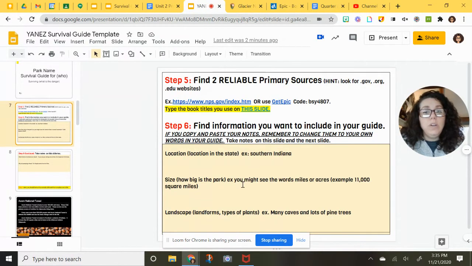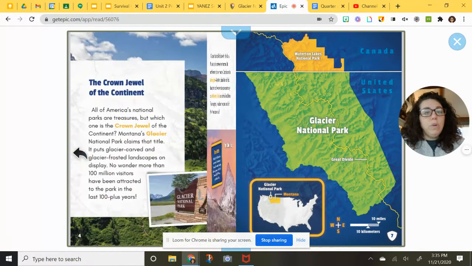You're going to look for words like miles and acres. That's the way they measure land, miles and acres. So in mine, I think I put like 20 square miles or something. So you're looking for the size.